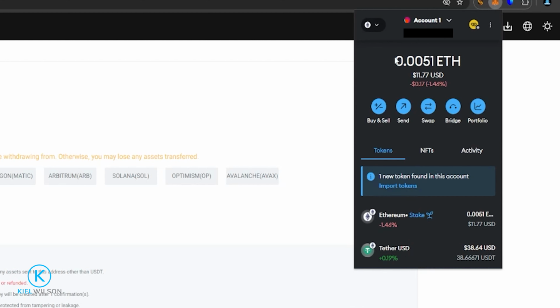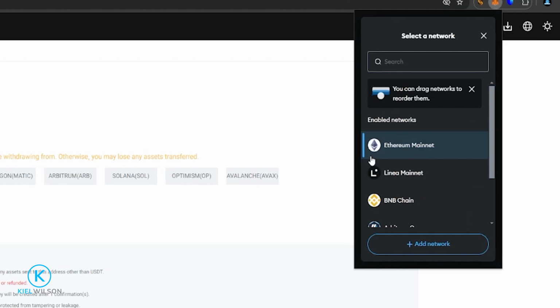And I can see that my wallet is currently set to the Ethereum network, and I have a little bit of Tether on the Binance Smart Chain. So I'm going to go ahead and click on the Ethereum logo here, and then I'm going to choose BNB chain.